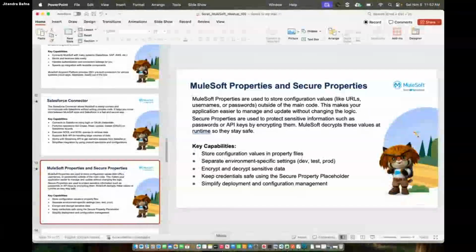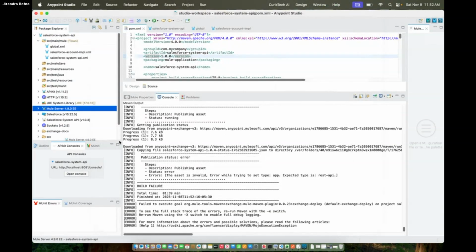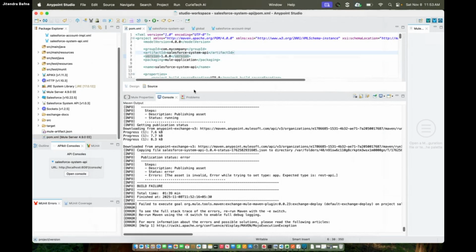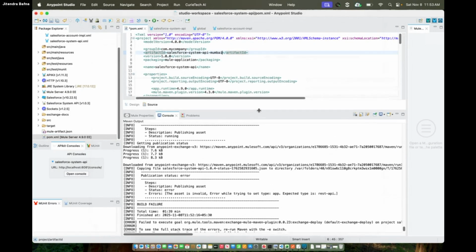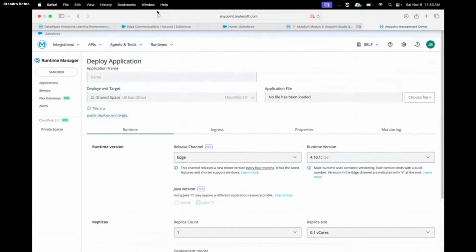I don't know why it's not deploying today. Okay, I think I got the problem. We have a RAML which we defined with the same name. We want to make sure the asset name is different. I can simply add hyphen Mumbai. You just have to change the artifact ID. I will show you why it happened.